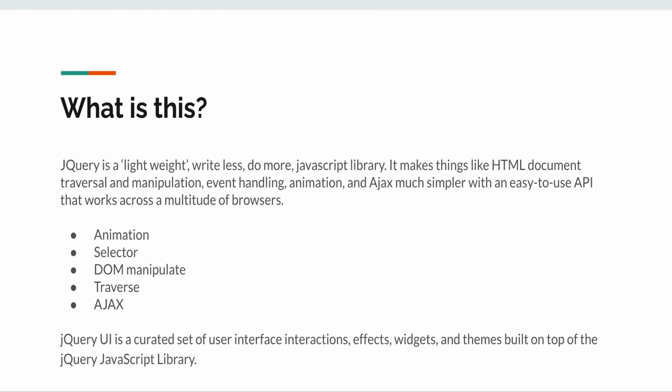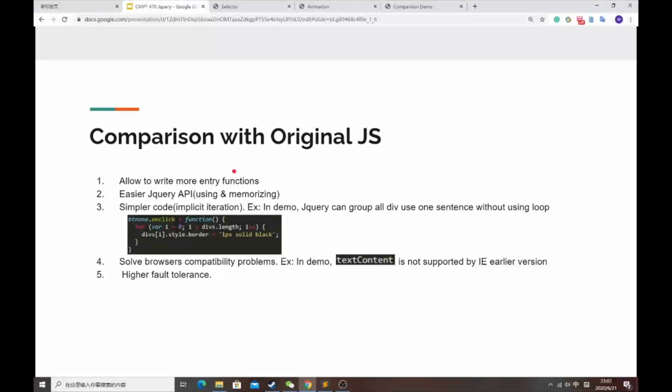And jQuery UI is a curated set of user interface interactions, effects, widgets, and themes built on top of the jQuery JavaScript library. Hi everyone, I'm going to introduce some differences between original JS and jQuery, in addition to when and why we use it.